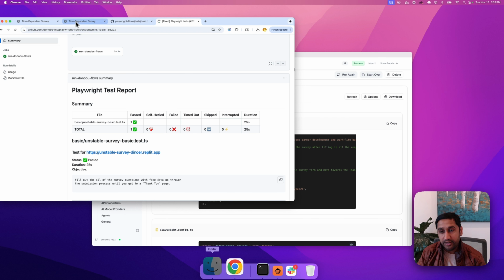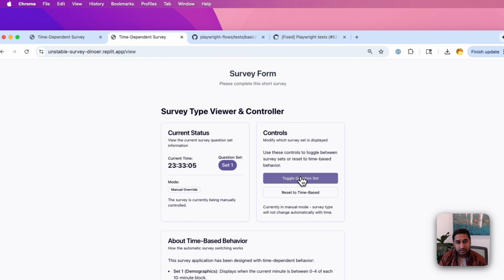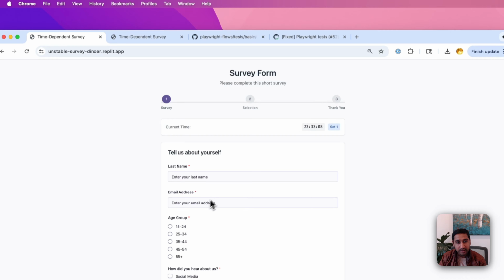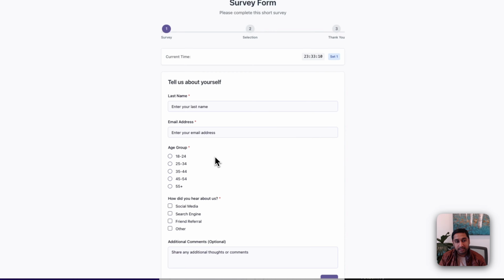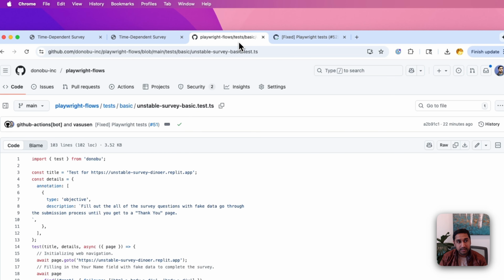Now, suppose the survey changed. What then? So let's toggle the survey. Now, instead of occupation, it's asking for age group, and a bunch of other fields have changed. But we still want the test to only check if the survey can be filled and submitted. So let's rerun this test.